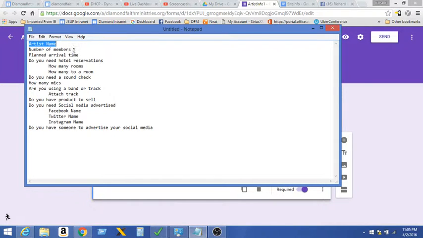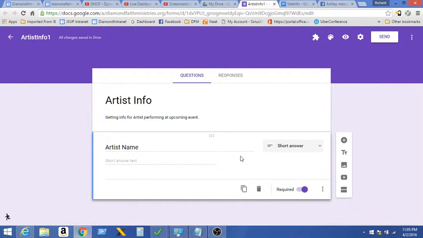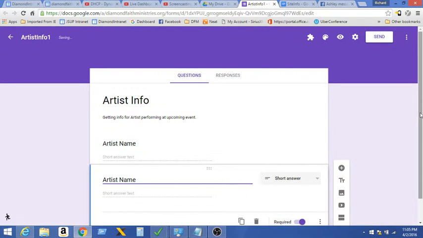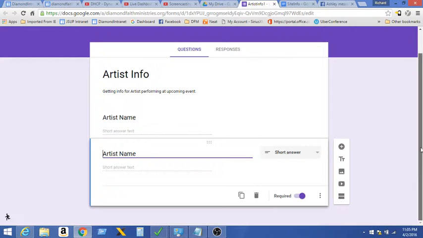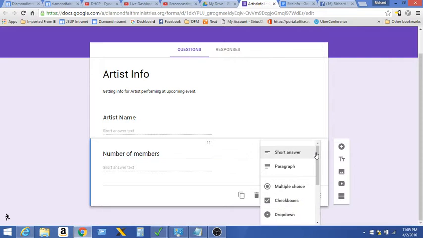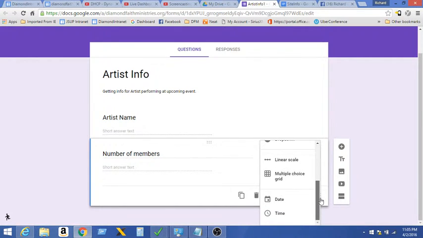Next question is number of members. Okay, how many members do you have in your group? Because you're giving me the name, but not necessarily saying if there's more people in the group. So you see, I just duplicated that last question I did right there, and let's just go ahead and change that. Put number of members. And do I want this to be a short answer? Or let's see if we can pick something else that's better.